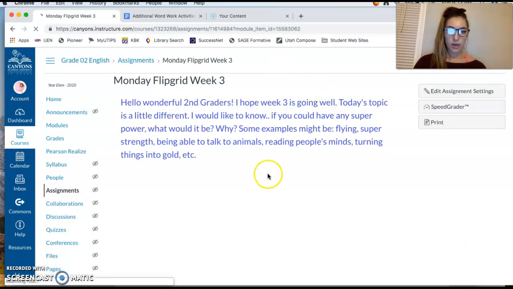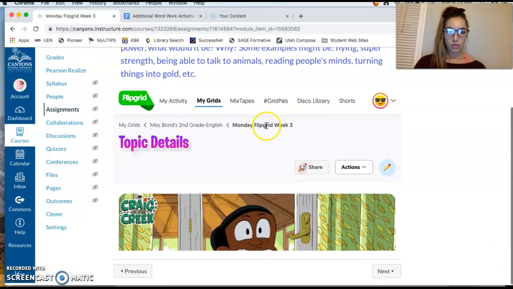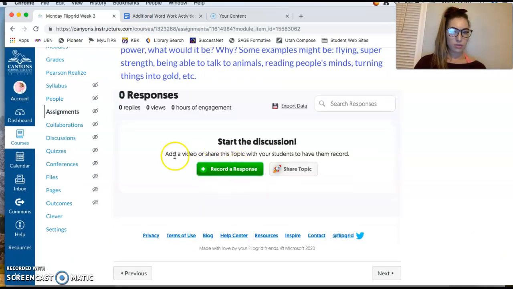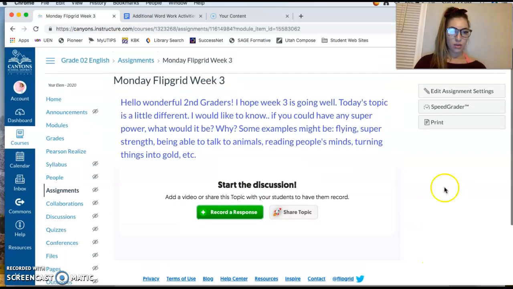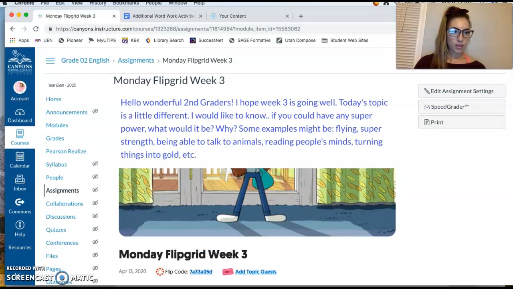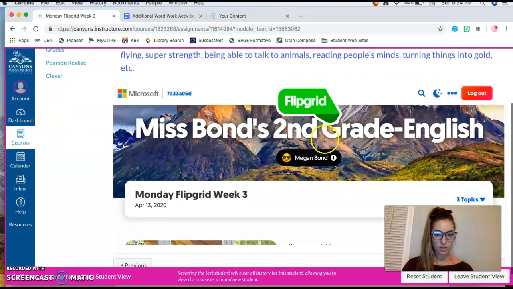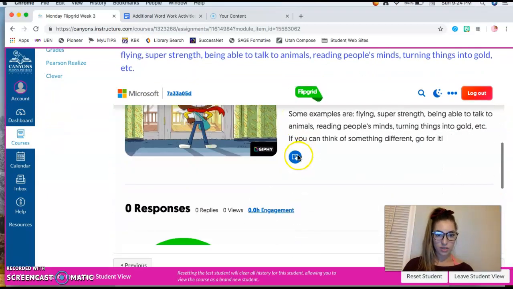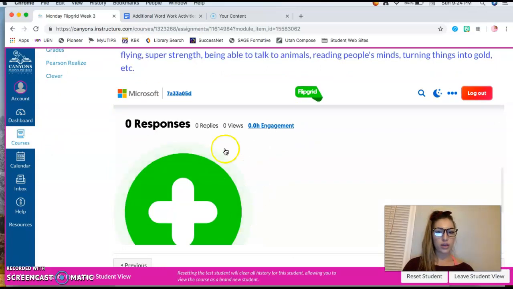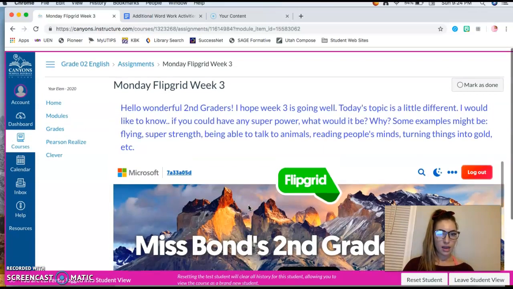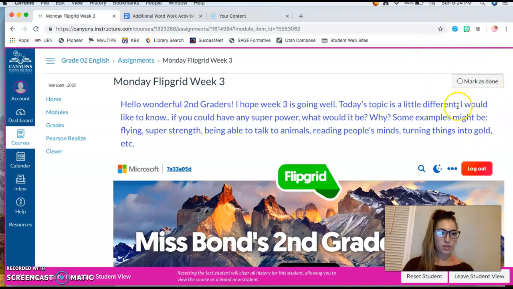So we've got the flip grid here, which is normal, what we've been doing. They'll go ahead and just click the record a response. And then up here in the corner is actually hiding. I apologize, I just didn't have it on student view, so it looked a little bit different. It was my teacher view. But you'll just go ahead and record a response here with that green plus sign right there. And then up at the top here, remember to mark as done. That's going to be your key to moving on.